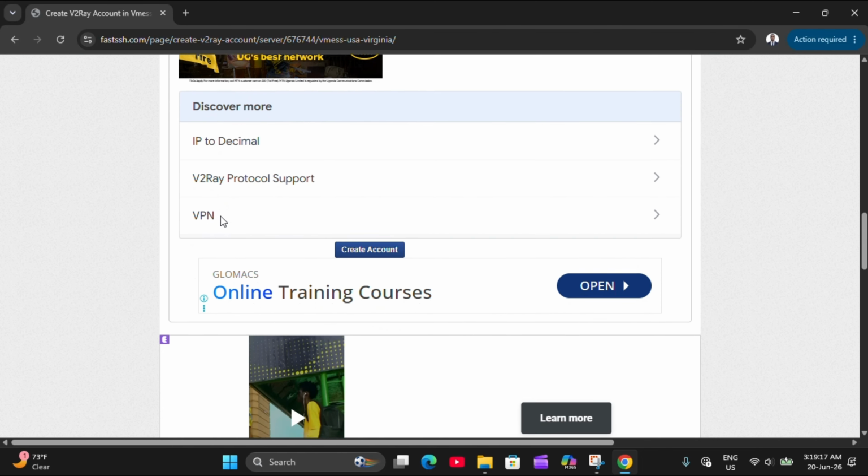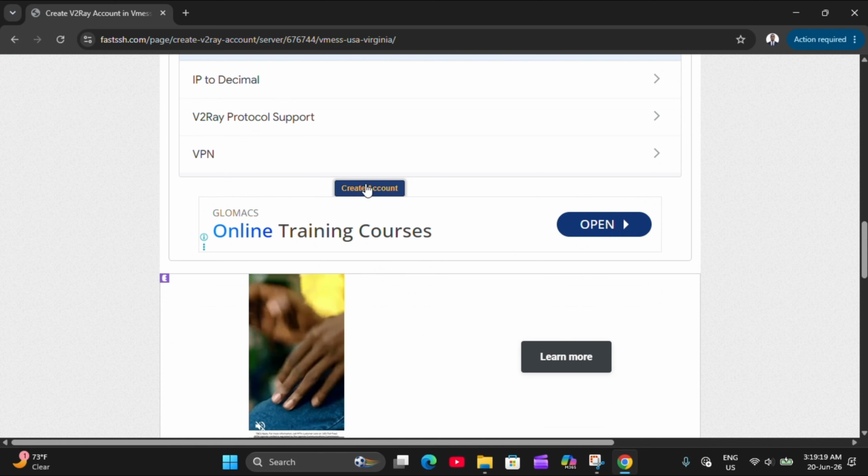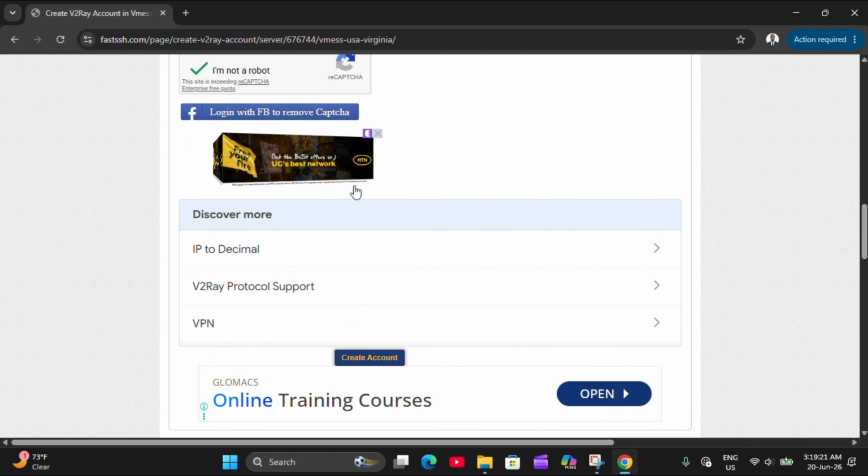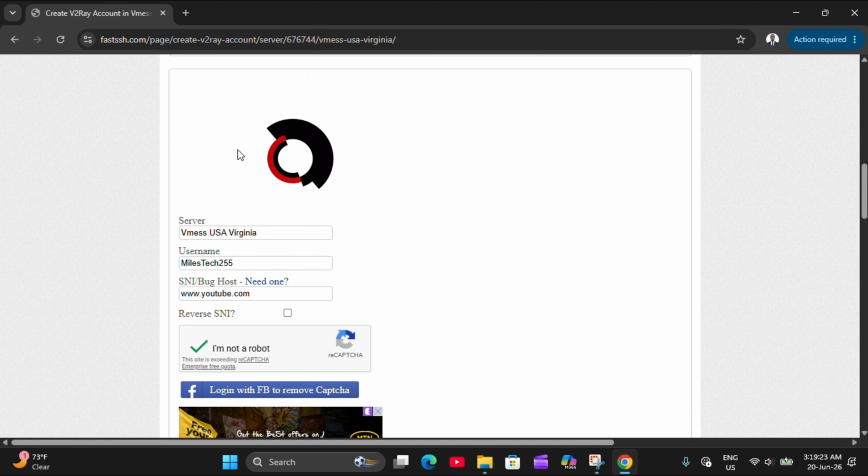So after, you're going to scroll down and look for this option, which is create account. Then scroll up and wait for this website to generate you an account.